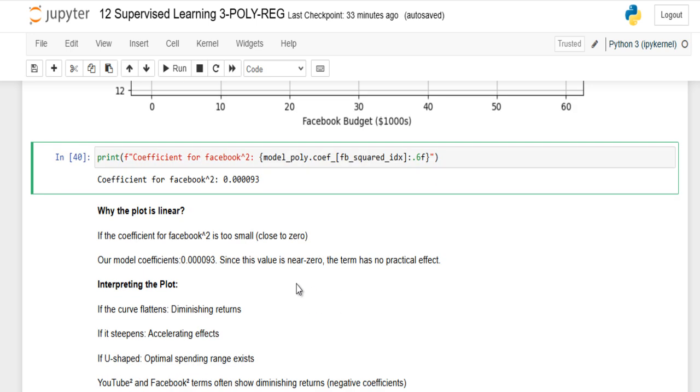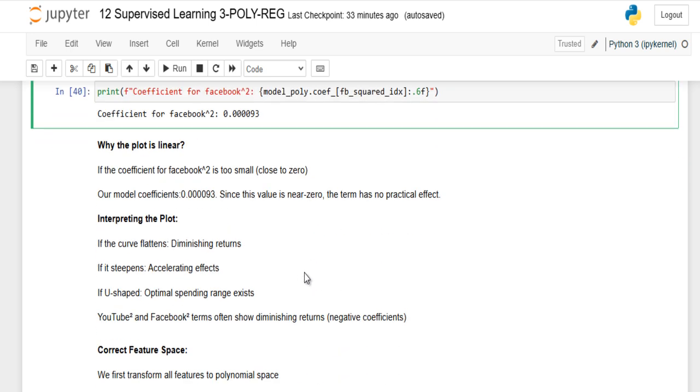All right. So if the curve flattens, diminishing returns occur. If it steepens, an accelerating effect occurs. But if it is U-shaped, an optimal spending range exists. So our YouTube squared and Facebook squared terms often show diminishing returns, with negative coefficients.